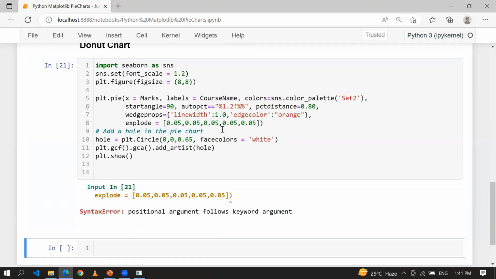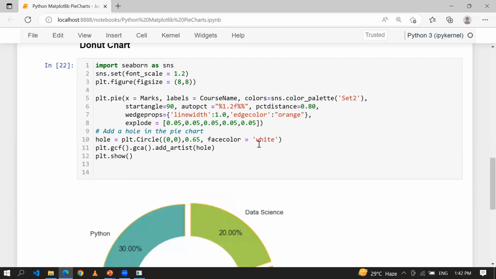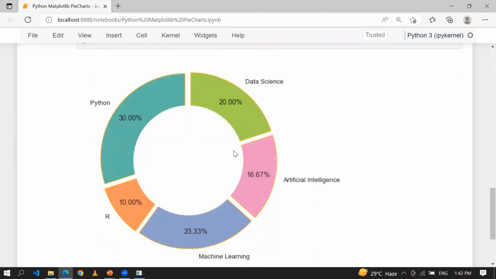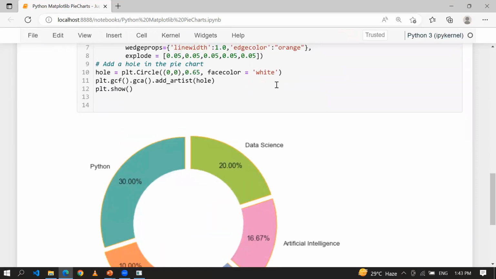Now plt.show. Okay, so guys, we are getting this exception. So let me check what went wrong. All right, so let me remove this. And here also, we have to use this one. And let me add another bracket. It has to be facecolor. Now let me run this. So guys, you can see here, it is very easy to create the donut chart, right? So this particular hole, I have supplied the white.